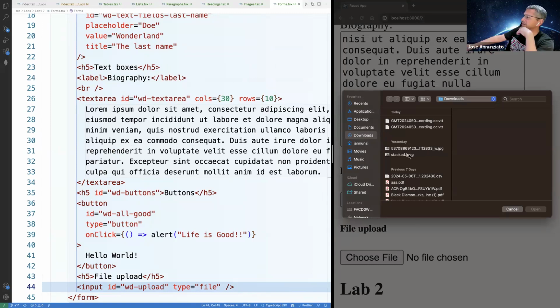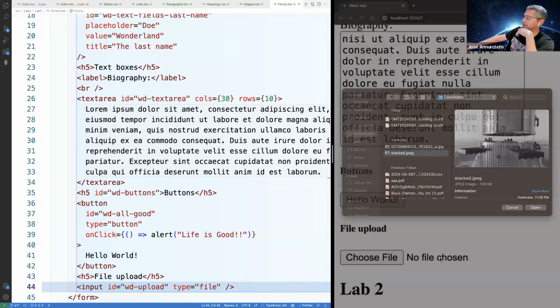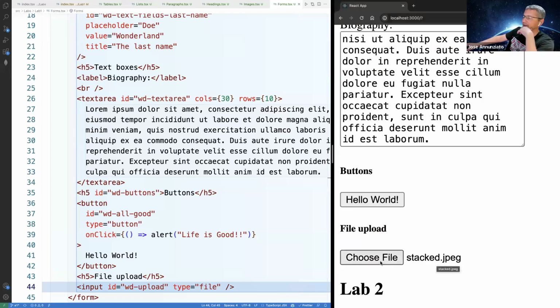So for instance, it might be this image. You say open, and then it tells you what image you selected. You can also select multiple documents as well. And then when the form gets submitted to the server, it attaches the image as part of the submission to the server, and then the file gets streamed over to the server. We're not going to do that just yet. Towards the end of the semester, we'll learn how the server does that, right?